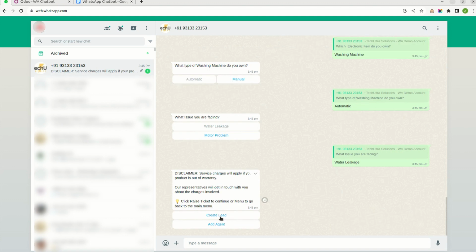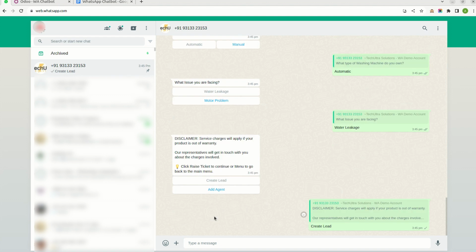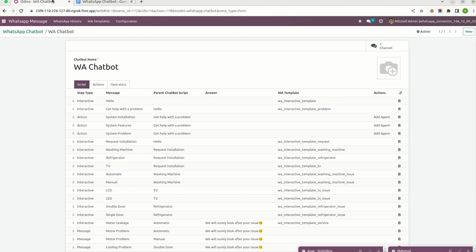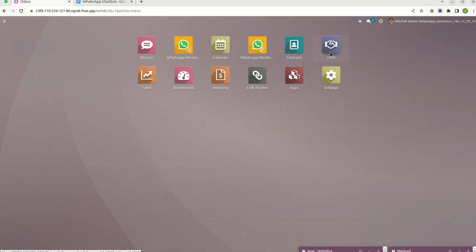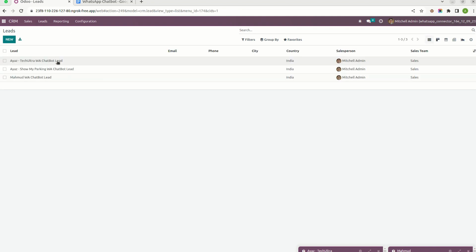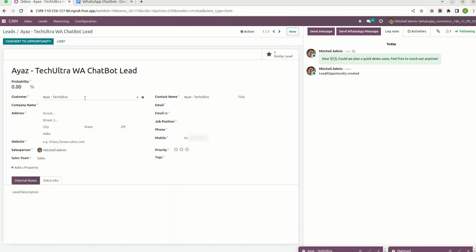then it will send a message asking how you want to raise the ticket, create the lead, or assign the agents. If I click on create lead, for example, your lead has been successfully created. Okay, if I go to the particular lead in the back end and click on leads, for example, here you can see my lead has been generated with all my details, with my contact name, my mobile number, and whatever the description, and that template has been sent to that particular customer as well.